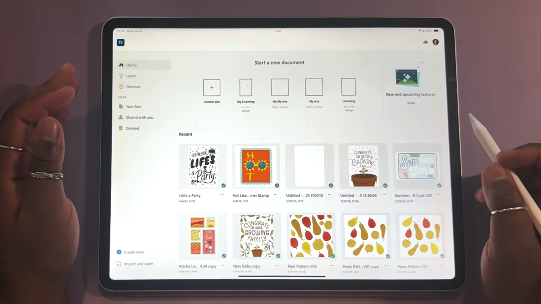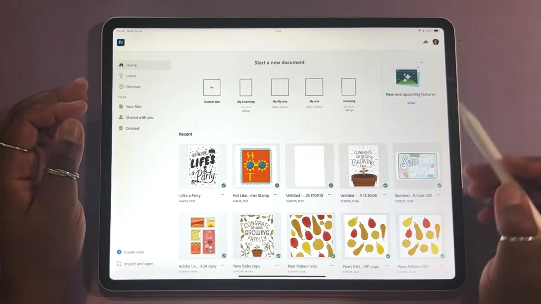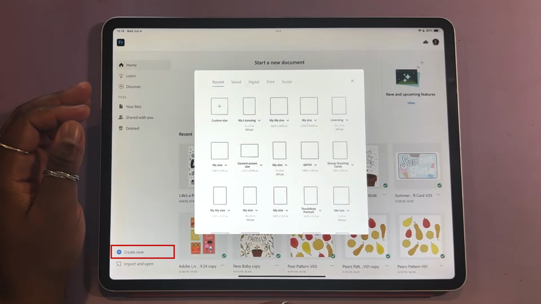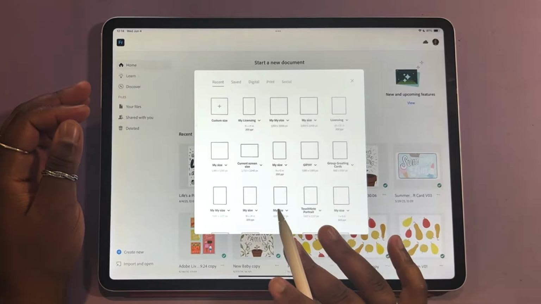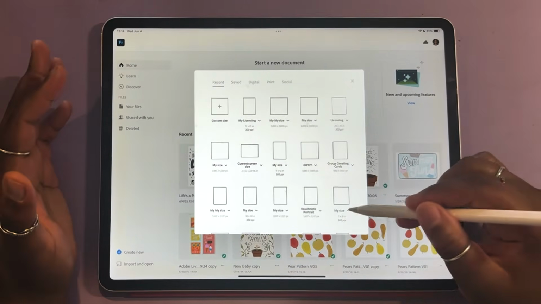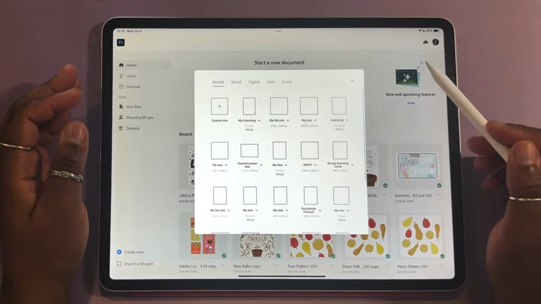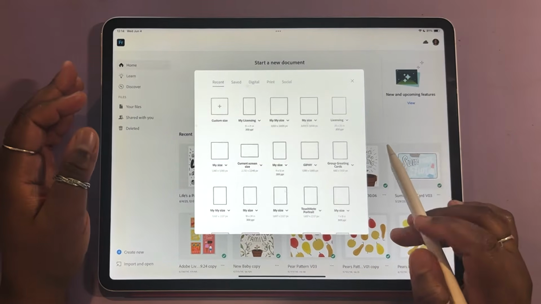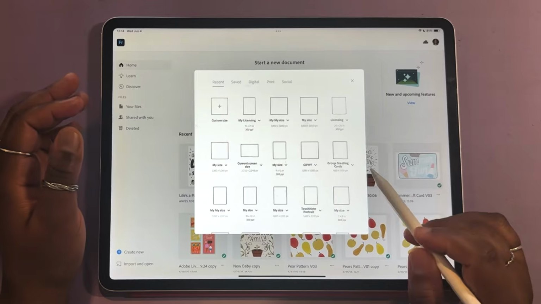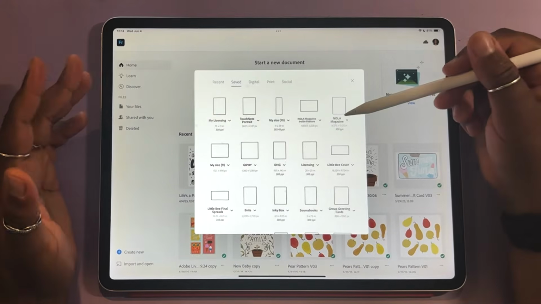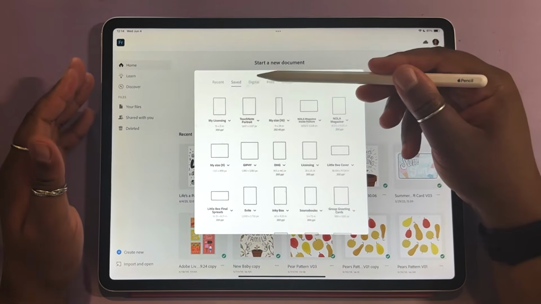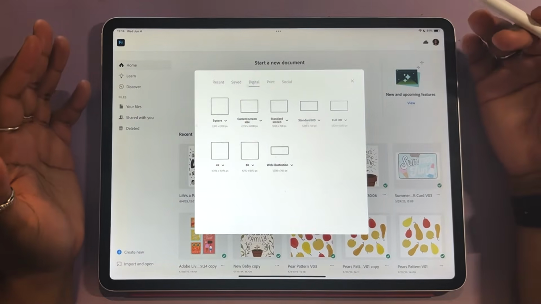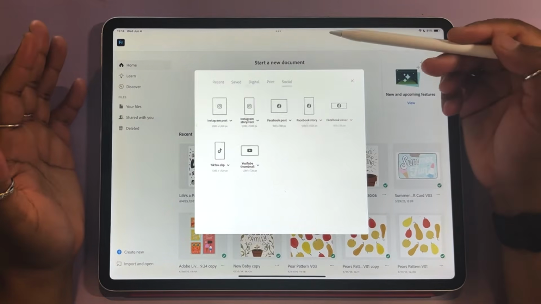If we want to jump into creating, we've got a few options here. Here, we can tap Create New, and this will come up with all of our different categories and different sizes of documents that we can start with. Recent is where, as it sounds, your most recently used dimensions and file types will be stored. Any of your saved configurations will be in this category. And then you have digital, print, and social.